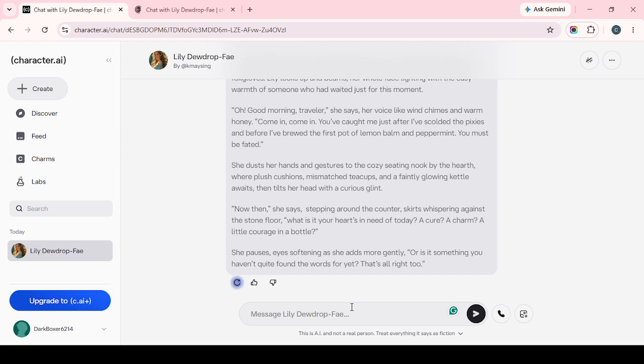Once those details are filled in, set the visibility for your character. You can choose public if you want anyone to find and use it, unlisted if you only want people with a direct link to access it, or private if you want to keep it just for yourself. Pick the option that best matches how you plan to use the character.